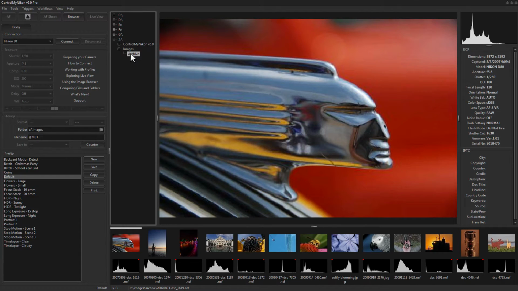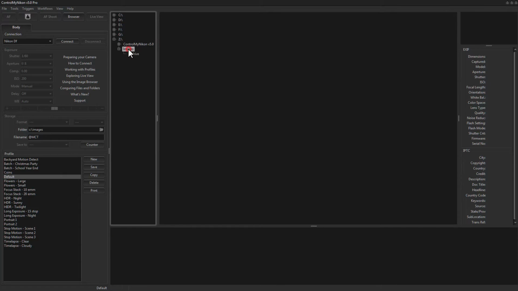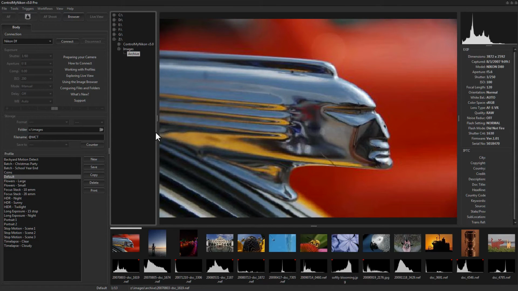Now currently we're on the Z drive and we're in the archive subfolder. If I go up one folder to images, it shows blank as there's no images in there. And if I click on here, it goes back into archive. If you want to add more images to the browser, all you need to do is click on a folder that has images in it and it'll be automatically entered into the browser.